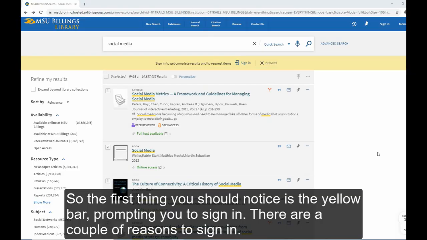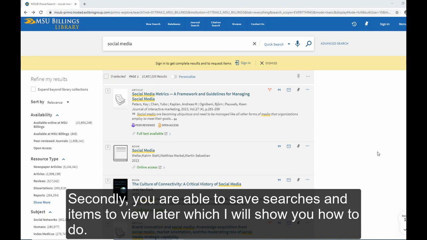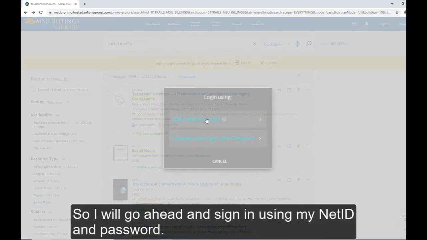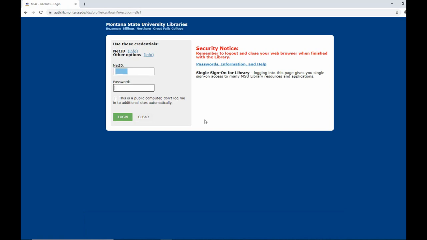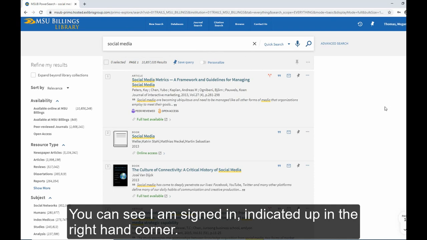So the first thing you should notice is the yellow bar prompting you to sign in. There are a couple of reasons to sign in. First of all, by signing in, you will be able to access all the resources off campus without any problems. Secondly, you are able to save searches and items to view later, which I will show you how to do. So I will go ahead and sign in using my NetID and password. You can see I'm signed in, indicated up in the right-hand corner.